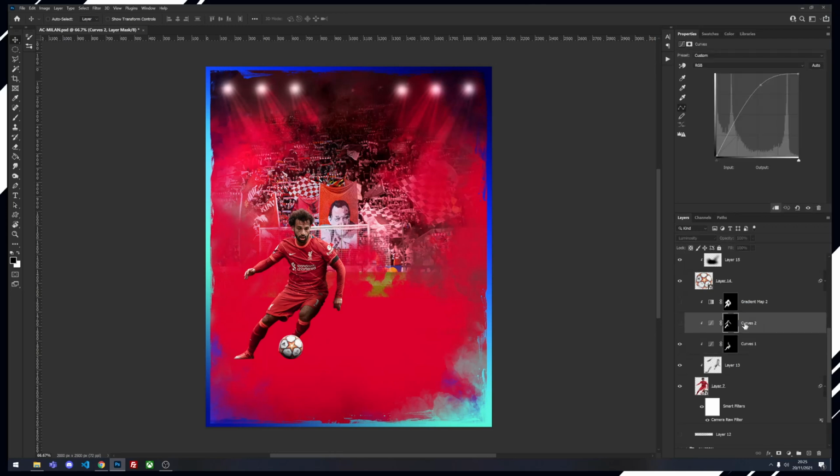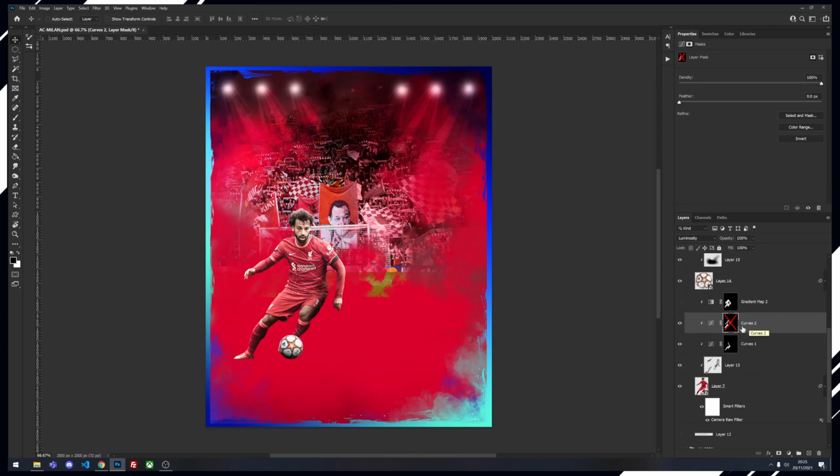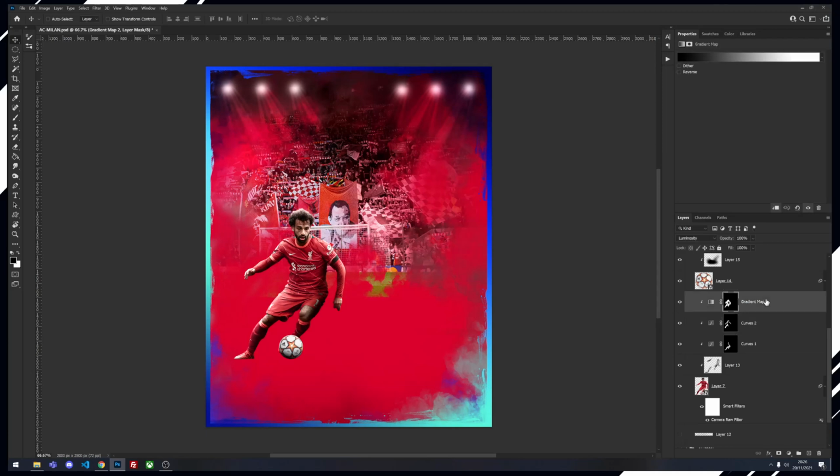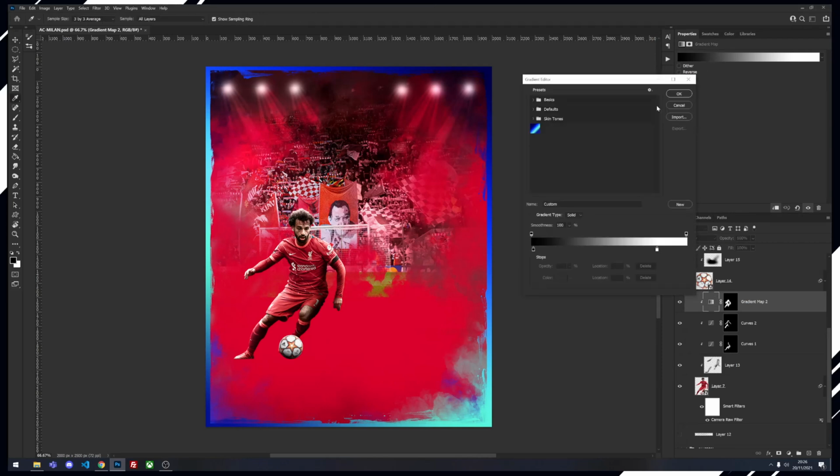Then the next curves layer again is luminosity blend mode, but this time we've added more light in. And as you can see, without it masked out, we've mainly gone around the edges, around his hair and down the sides. And one last one I added was another gradient map at luminosity. And this again, it's just bringing the lights up.